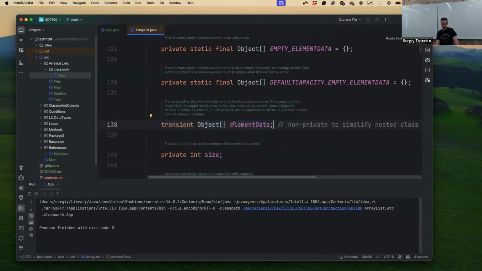We have a property in this class, and this property is named elementData. What is the type of this property? Please tell me. Array of objects. So the main point is that this is an array. Under the hood, ArrayList still uses arrays, but helps us not to bother ourselves with changing the size of arrays, and does all of that under the hood.